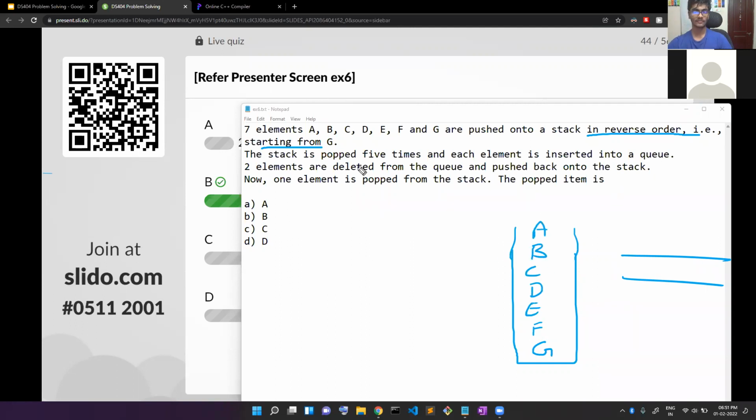Okay, now 5 times. So when a stack is pushed, this is the top. So the element at the top is popped. So A is gone and it is inserted into a queue. And then, okay, B here. A is gone, B is gone, and it is inserted into a queue. C, similarly, C, D, and E. Okay, 5 elements are popped and inserted into the queue. Okay, I hope that is clear. Now 2 elements remain in the stack, which are F and G, and this is how the queue looks like.